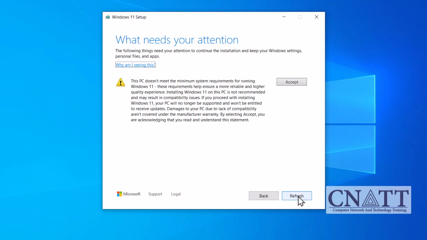At this stage, you may see a warning indicating that your PC doesn't meet the minimum system requirements for Windows 11. This warning typically appears on unsupported systems. By clicking Accept, you acknowledge the risks such as the lack of support and potential compatibility issues. Once you're ready, click Accept to proceed with the upgrade.